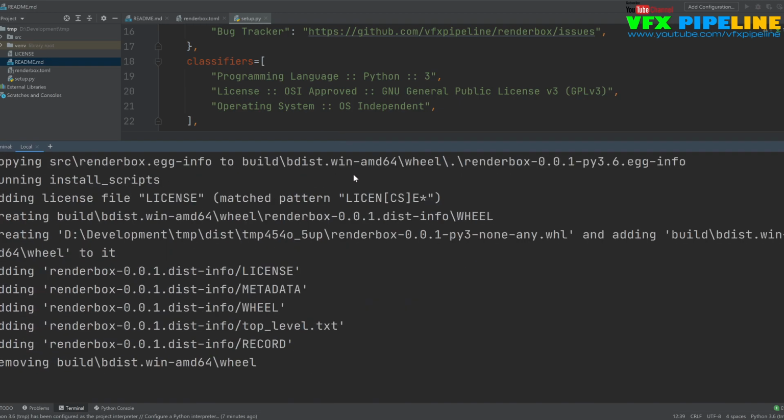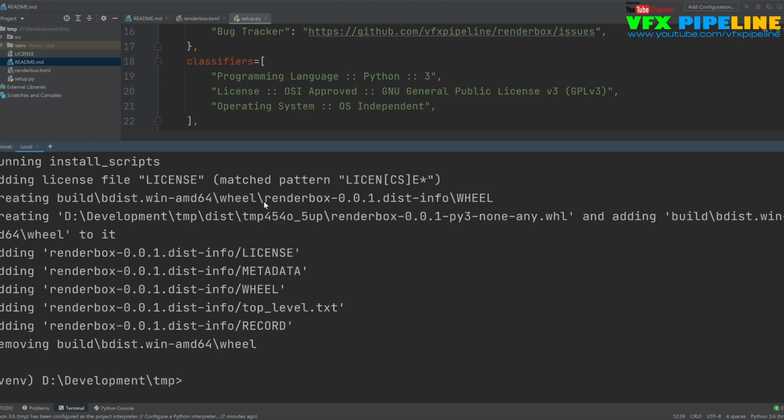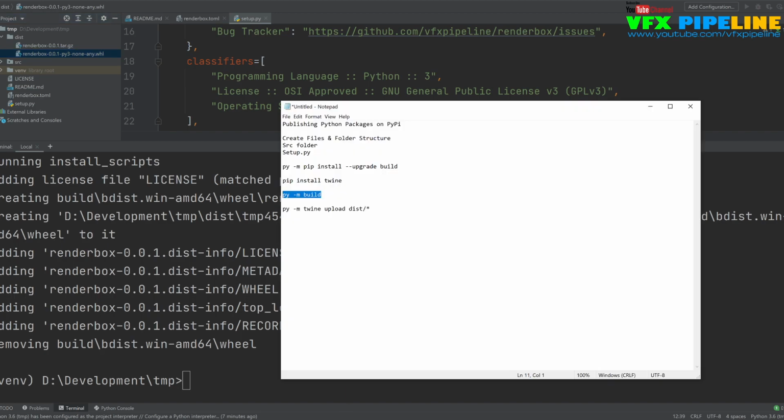It depends on how many files you have in your folder, but right now we are done with that, and you can see there is a dist folder here. In the dist folder we have a tar.gz file and a wheel file. So that means our package is now ready to upload to our server.